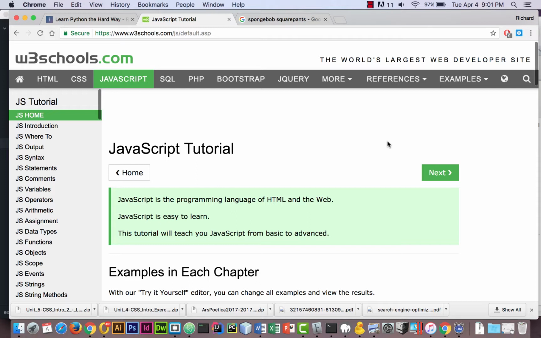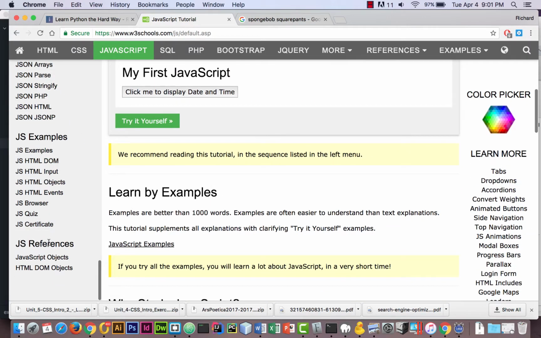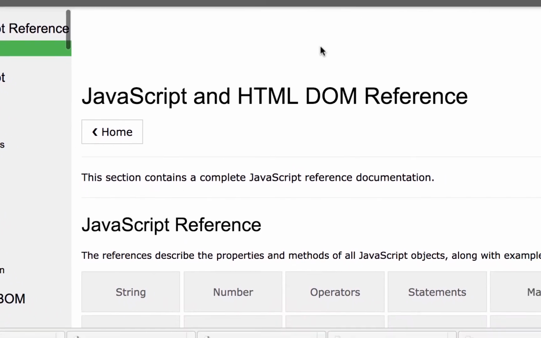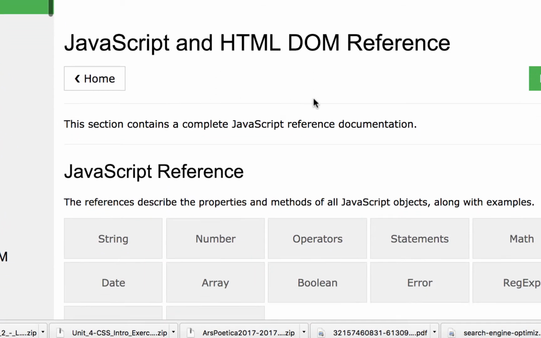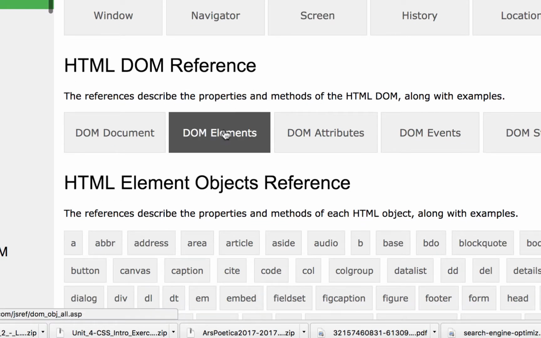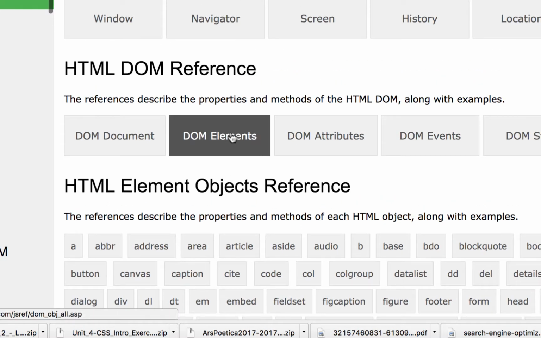And I'm going to use W3 Schools for that because they have some code to start with. I'll give you a link, but just to get started here, I'm going to go to the JavaScript tutorial, and you'd go all the way down to the bottom. It's not the easiest place to find, but you'd go down to JS references and go to HTML DOM objects. DOM means document object model. When you go to this page, you'll see JavaScript and HTML DOM reference, and if you go down a little bit, you'll see DOM reference, and we're just going to go to DOM elements. These are not HTML elements. These are DOM elements. They help us navigate through the document object model.